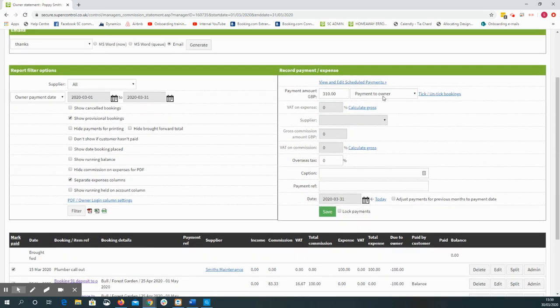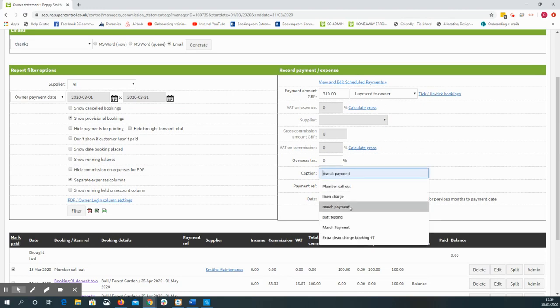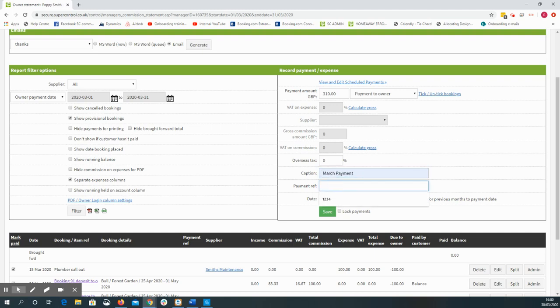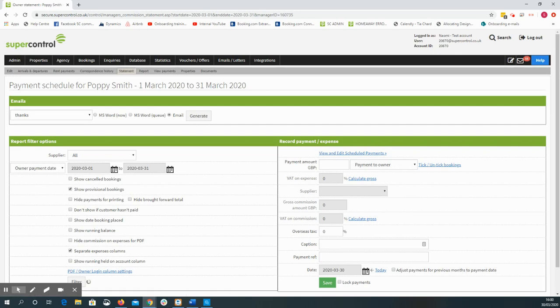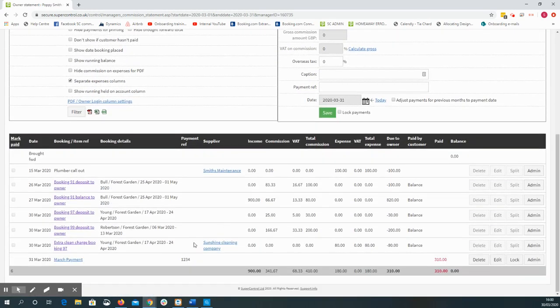And we would leave this as payment to owner. And in your caption, you would put in the month that you are paying, and any payment reference numbers, and choose the date. You also have the option to lock payments if you work with a large amount of staff. And then we would need to click on save to save the payment. And we have our March payment line.